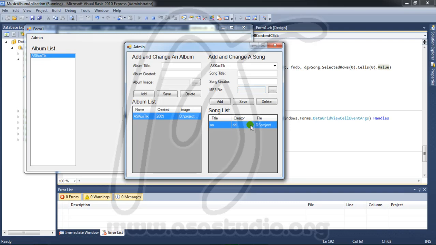And in the next video, I will add a save and delete function.